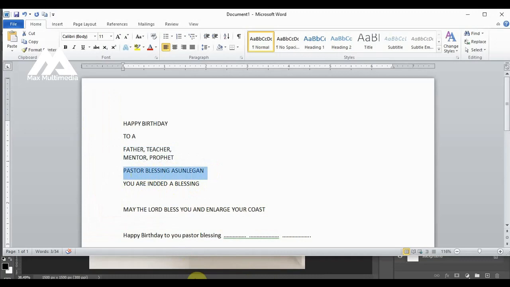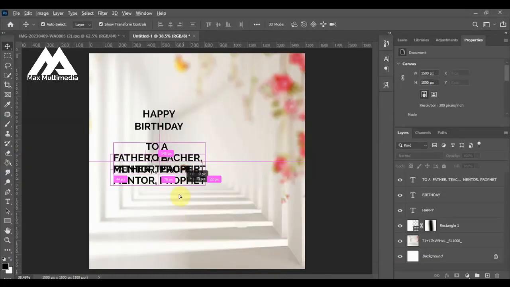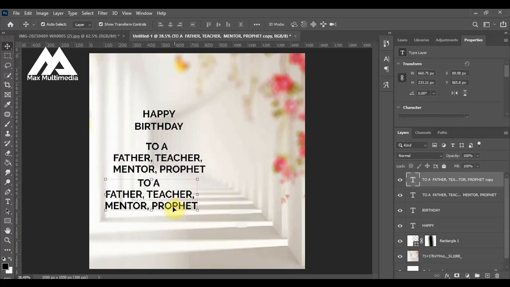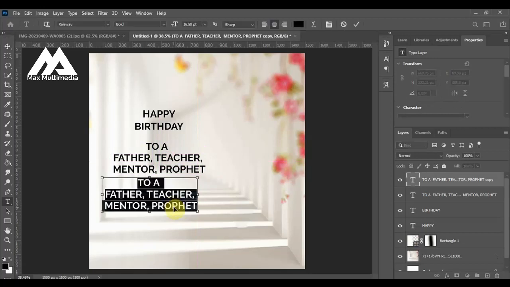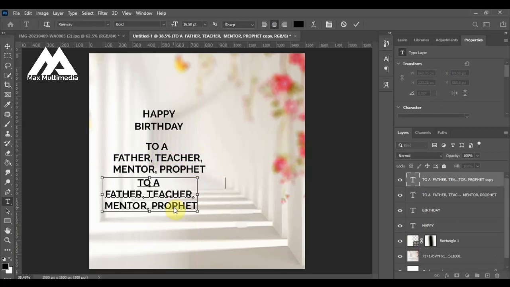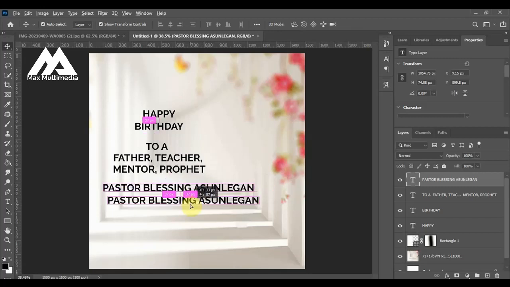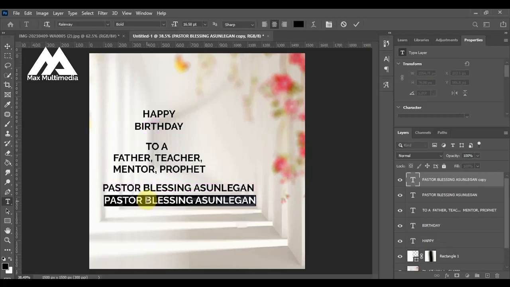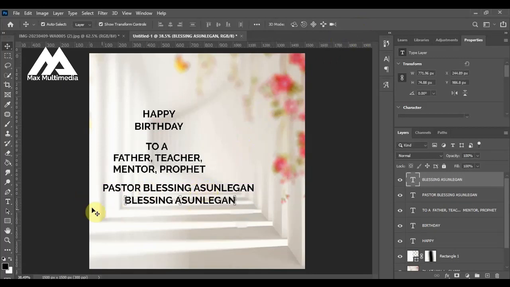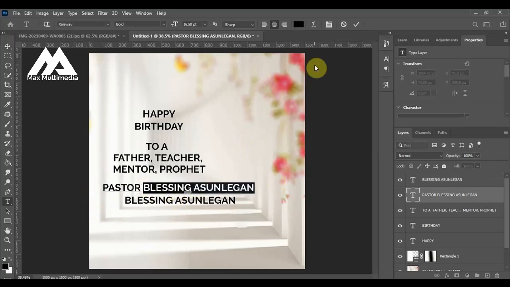So I'll just bring in the name. So I'll make a copy of this text again, and then paste the name here. Okay, all right, so what I'm going to do is, I'll make a copy of the name because I want to separate the pastor from the name. So I'll just make a copy of this like this, and then I'm going to clean the pastor from this one, and then I'm also going to select the second one, this one here, and I'm also going to clean the name from the pastor like this.